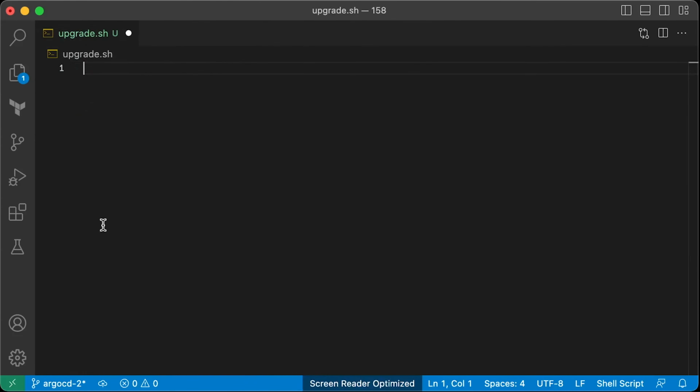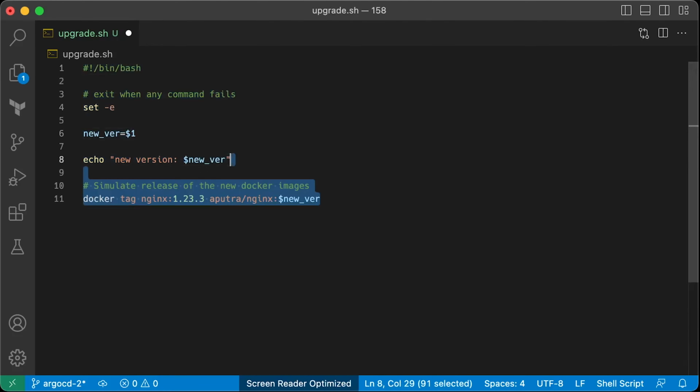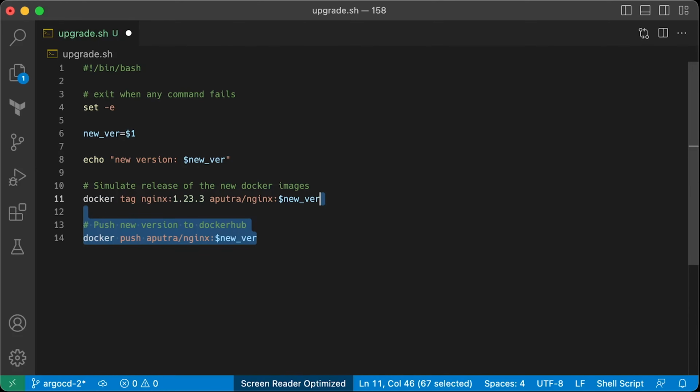Let's call it upgrade.sh. Exit on the first error that happens during the execution of this script. Get the version tag from the script's first argument. Usually it matches the git tag. Print out the current version to the console. Release a new version of the Docker image using that new tag. Upload the Docker image to the remote repository.